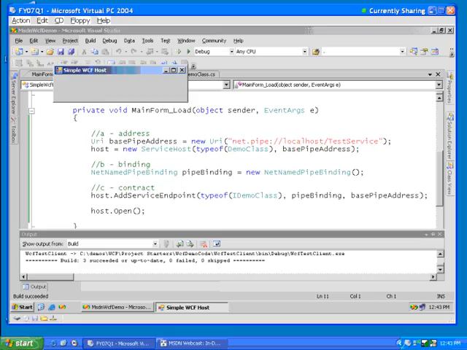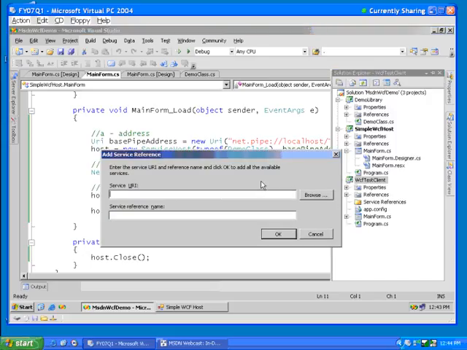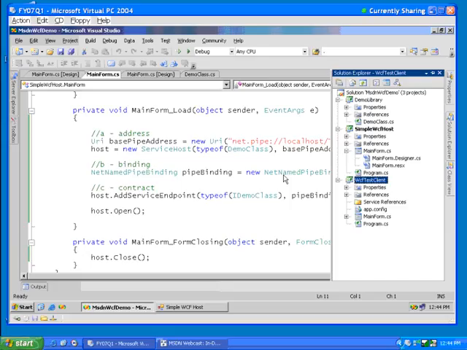And now to prove that it's running, I'm going to add a reference to that service that I just created, and that's going to be a net pipe localhost test service. And we'll call this my net name pipe service. Go ahead and click OK. And because that component is running, it's now exposing that service.